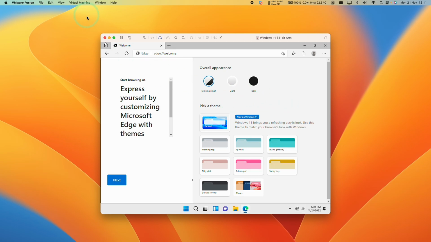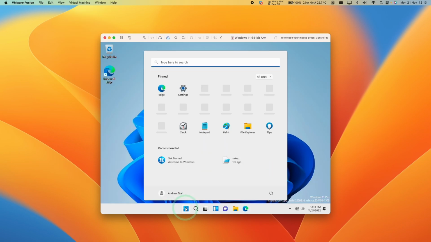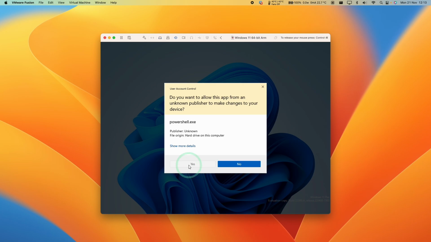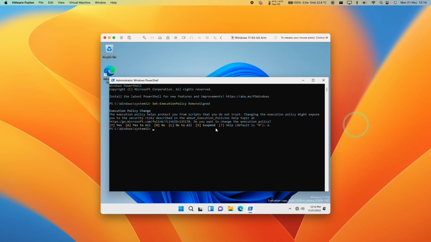So next we need to install VMware Tools, but before we can do that, we need to enable the execution of PowerShell scripts. So we're going to click on start here and then type in PowerShell, and then we're going to run this as administrator. Press yes here. And now we have the PowerShell window open. So now we're going to enter this command, which is Set-ExecutionPolicy RemoteSigned. Here we're going to press return. We're going to press A and then return for yes to all.